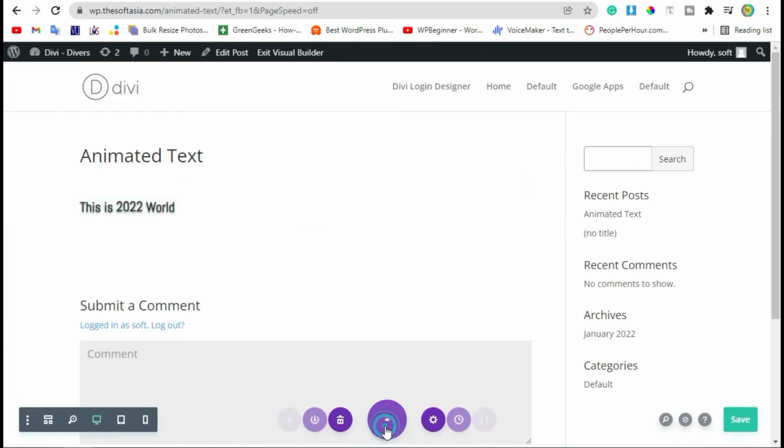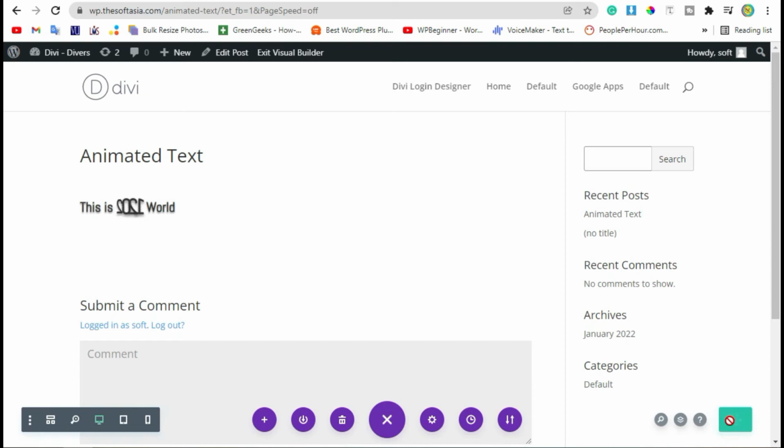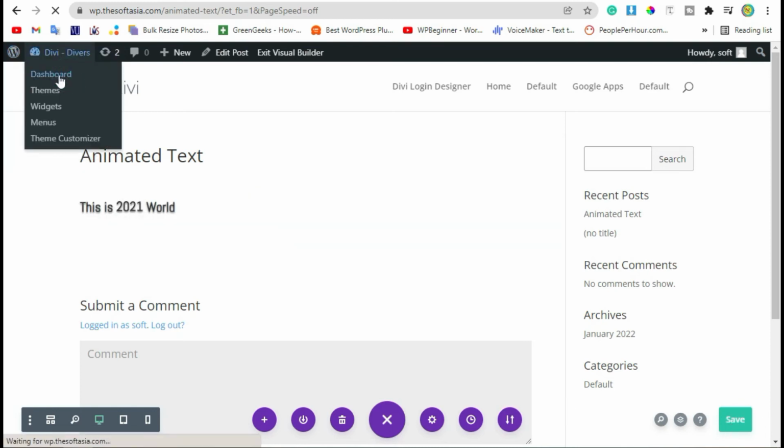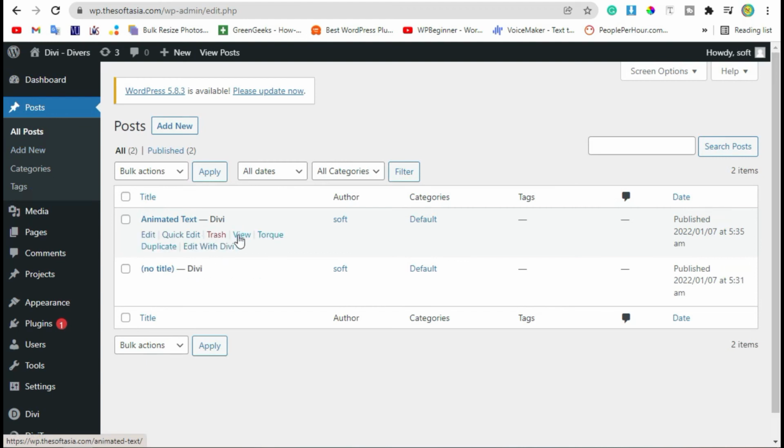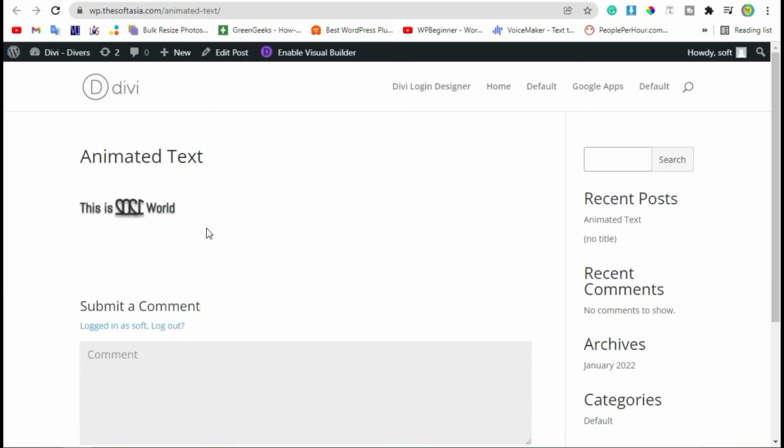Click on these three dots and here you can save the post. Now you have successfully saved the post. Just leave to the dashboard, go to posts and view your post. Now here you can see the animated text, and this is the prefix and this is the suffix.